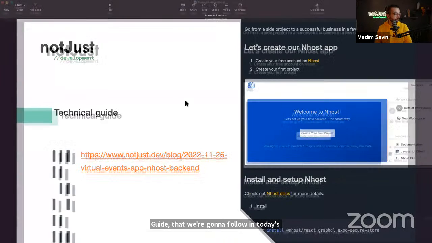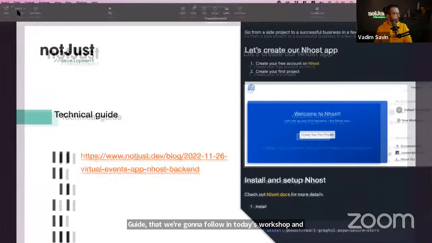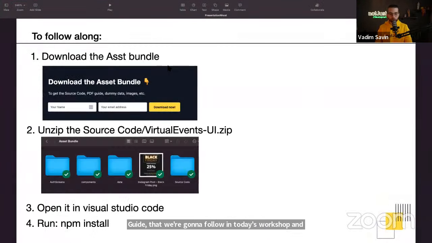And also, if you want to follow along, make sure to download the asset bundle from the website, from the technical guide. And there I have prepared for you all the dummy data, all the presentations as well. The PDF presentation that you see here, I put them all there. And what's most importantly is the source code. So I have put there a folder with the source code where you can find the source code from yesterday.